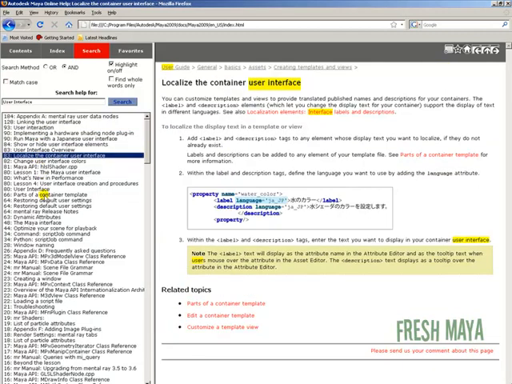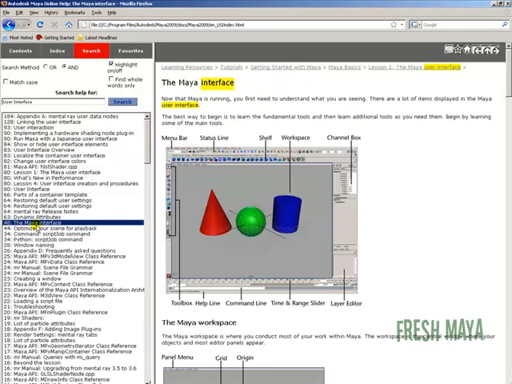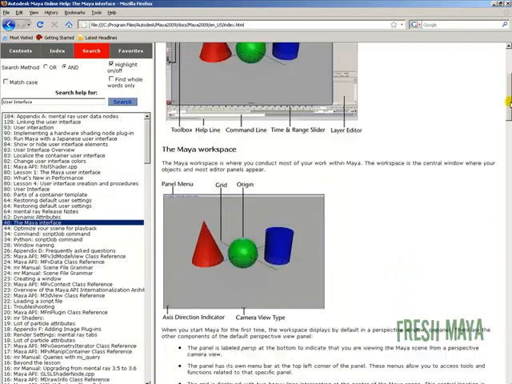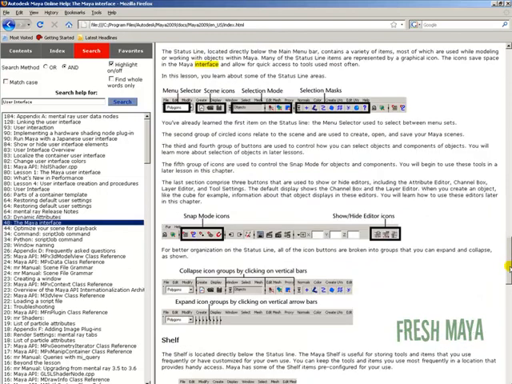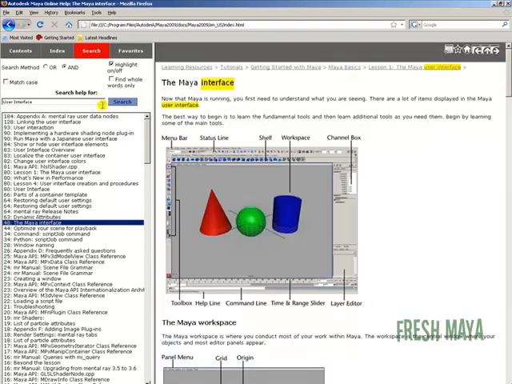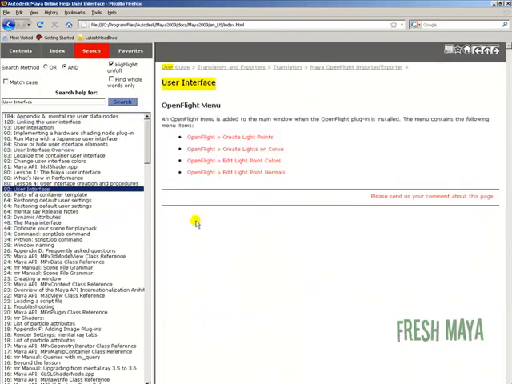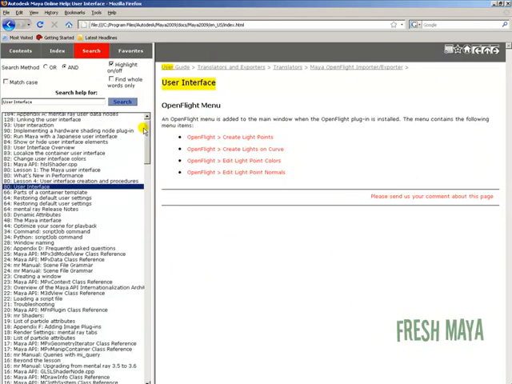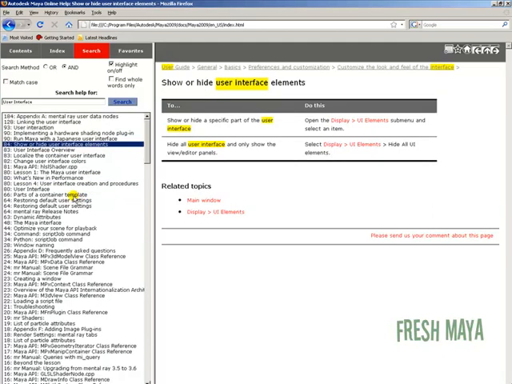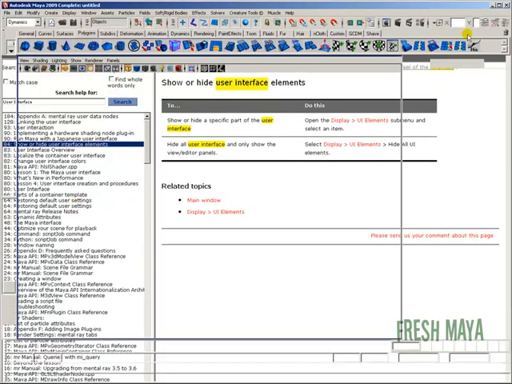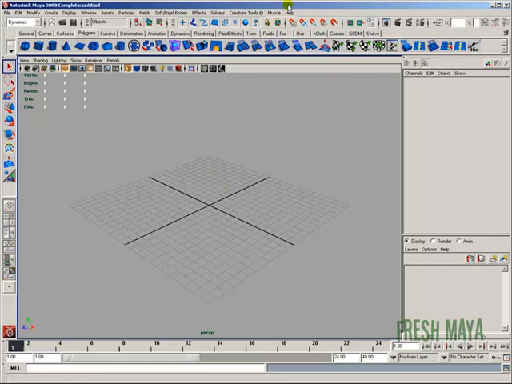So I can look down through here, and there's one called the Maya interface, which is basically what we're going to be going over. So these help files become your best friend, because pretty much any question you have about Maya, you can find in these help files. Now, if you can't access the help files through your Maya software, you can do it through the internet.